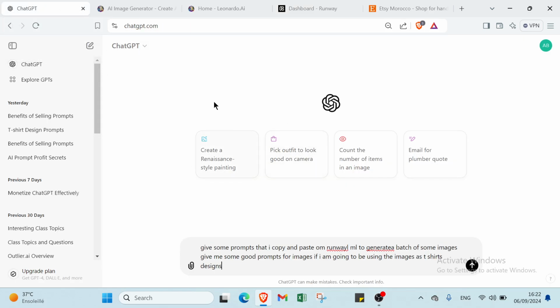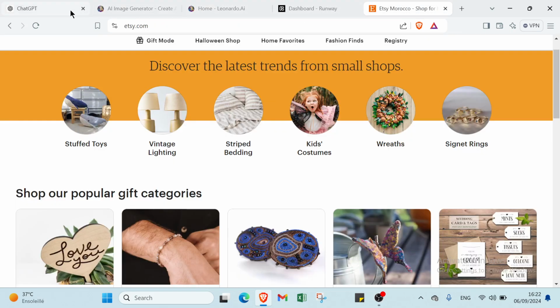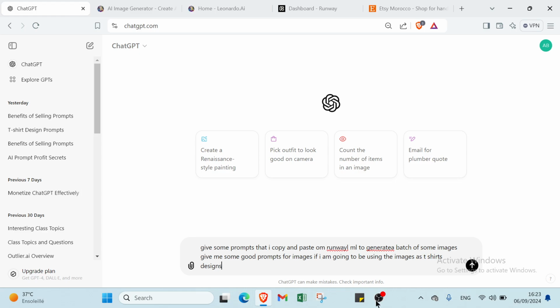So the first thing you have to do is open your web browser and dive into chatgpt.com. So this is the homepage. As you can see, we have various things here that you can dive into. Firstly, I will use ChatGPT to get ourselves some prompts. So here we have some prompts that I copy and paste into a generator to create a batch of images. Give me some prompts for images if I'm going to be using the images as t-shirt designs.